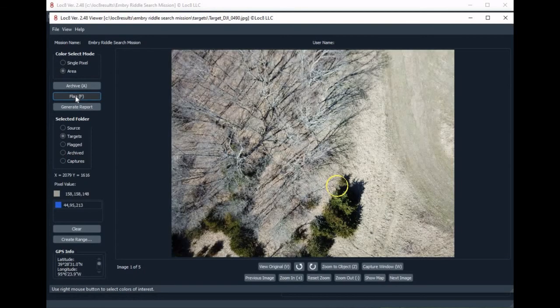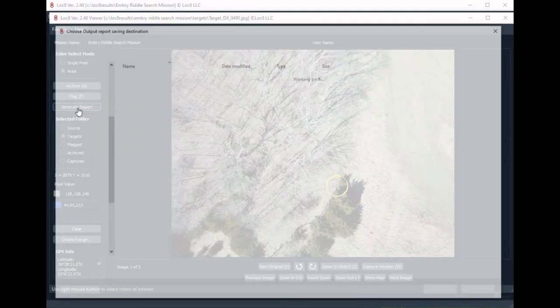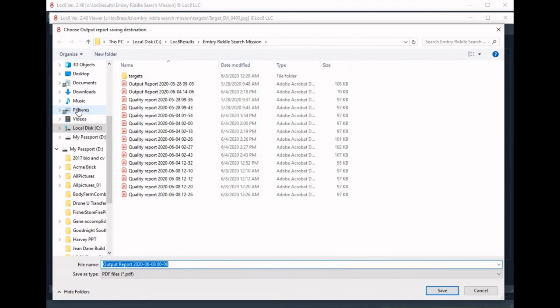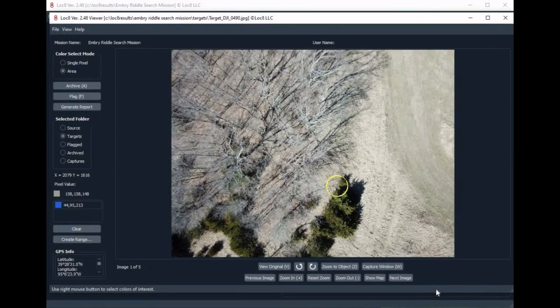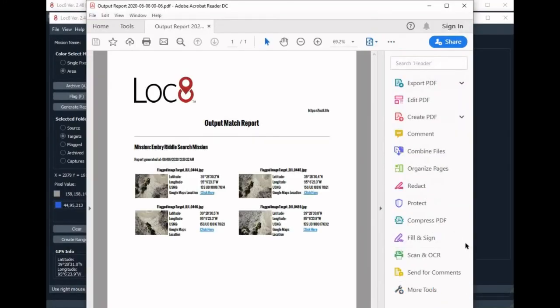So we've got these hits. So we need to generate a report, and we need to get this out to our team. So let's go ahead and hit Generate Report. And this is a standard Adobe Acrobat PDF file that is very easily transportable, and you can send to just about anybody. Loc8 will give it an output report name. You can name it anything you want. And we'll save it, and it will then open up that PDF file right there.